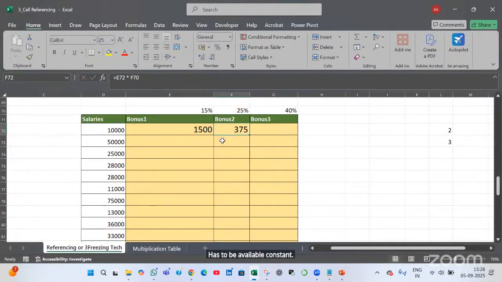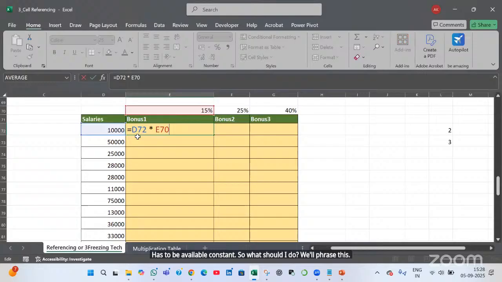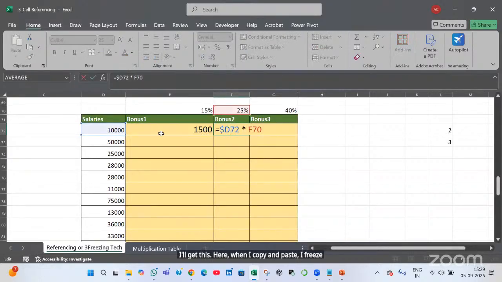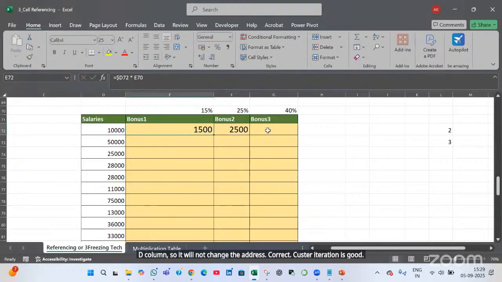So what should I do? To freeze this, I will freeze the D column by placing the dollar symbol before D. Correct? Now, if I copy and paste, I'll get this here. When I copy and paste, I freeze the column $D, so it will not change the address. Correct? First iteration is good. And then I'll copy this and paste it for the next bonus.